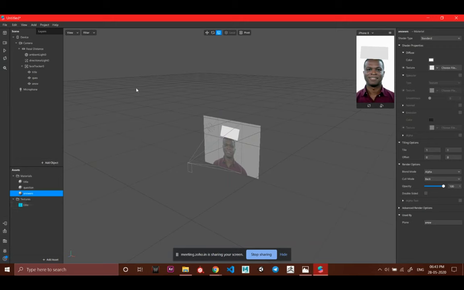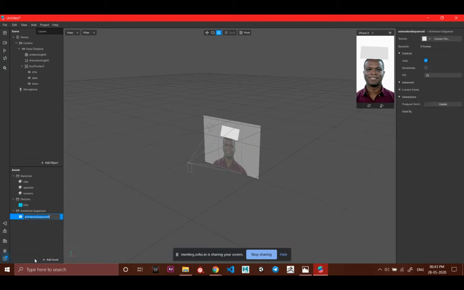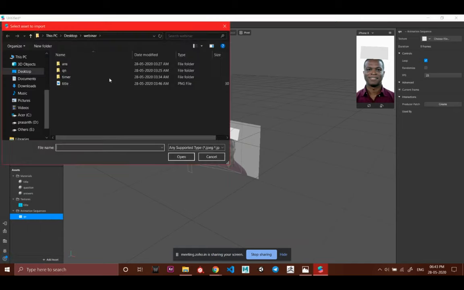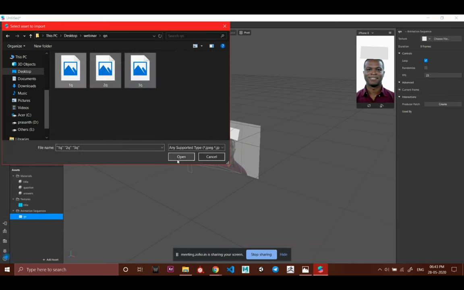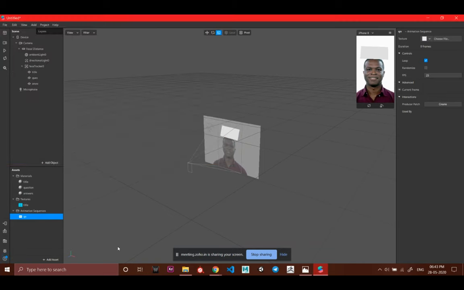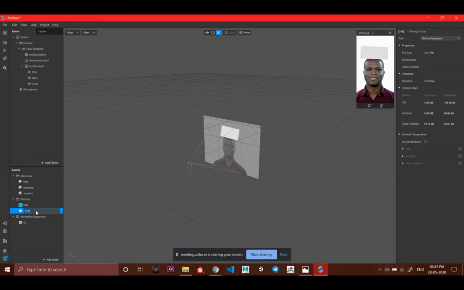Okay, as the title was a single image, you could have imported it directly by clicking on the material in the texture box. And the questions and answers have three different variants. It is like a sequence, so you have to add an animation sequence first. Name it as questions. In the choose file, you have to go to question and select all of them. You'll get it in the textures. And do the same for the answers.